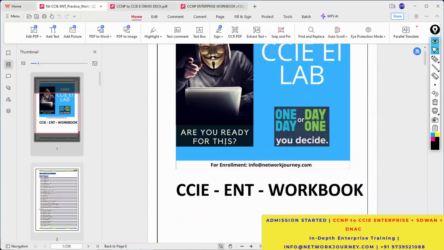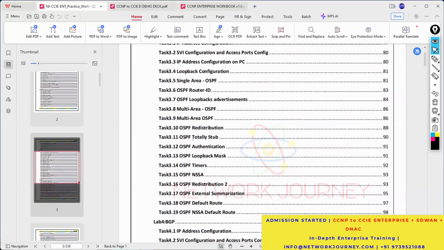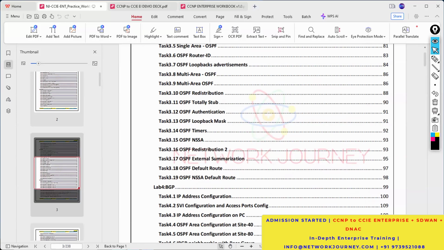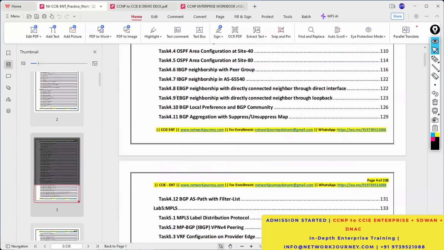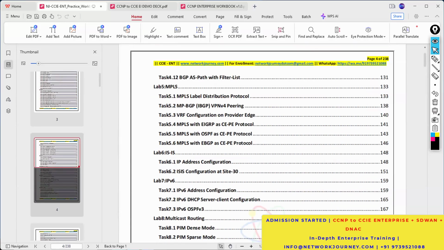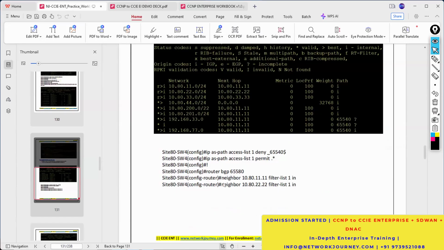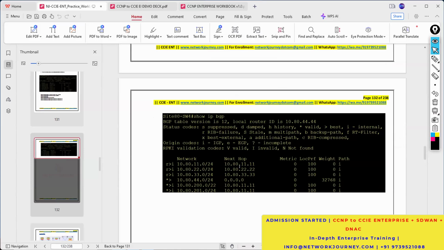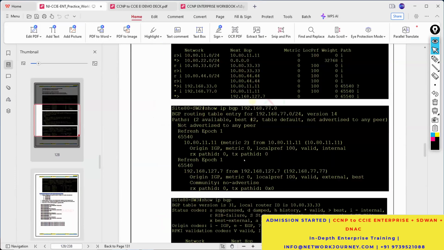So let's say if you go to some topics like, okay, let's say in the case of BGP, we have BGP AS path filter with filter list, right? Which is 131. Let's see what is 131. See. So configure S4 to deny all prefixes, right? So this is the configuration. And which block of that to be done? You will find the network diagram here.